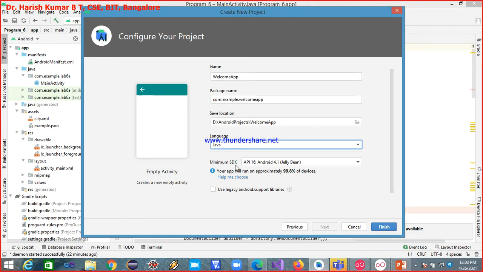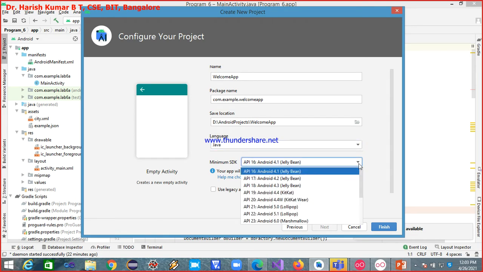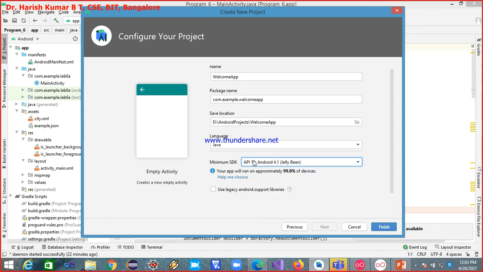Then here in the minimum SDK, there are many options. I always prefer choosing API 16, Android 4.1 Jelly Bean. Because if I choose this as the minimum SDK, the app we are going to develop now runs on 99.8% of devices. This is from a survey Google has conducted.